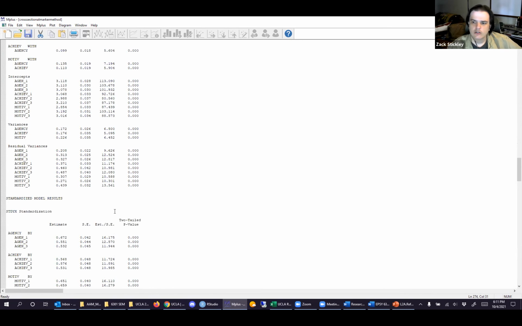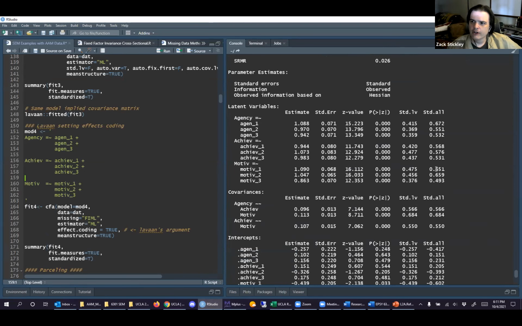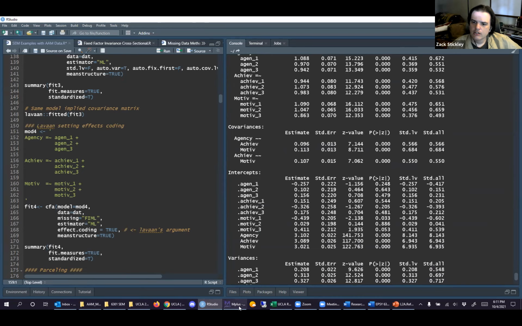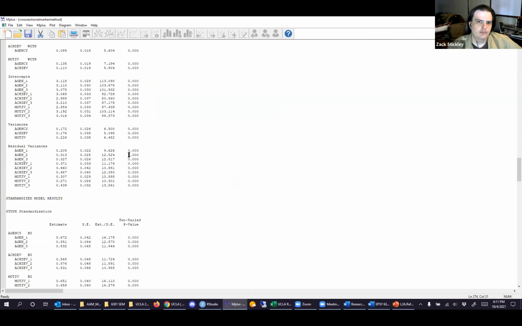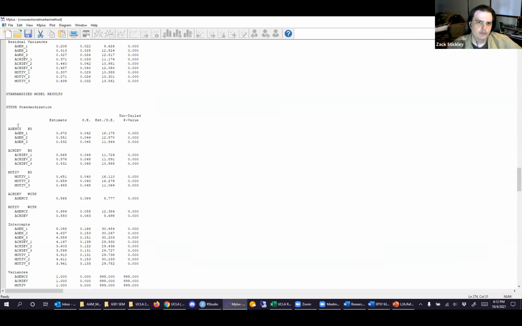And one thing I should note, if you're getting standardized output, Lavaan puts that in the very last column over here. Mplus stacks your standardized output. So you have your unstandardized first, and then you have your standardized if you request it.